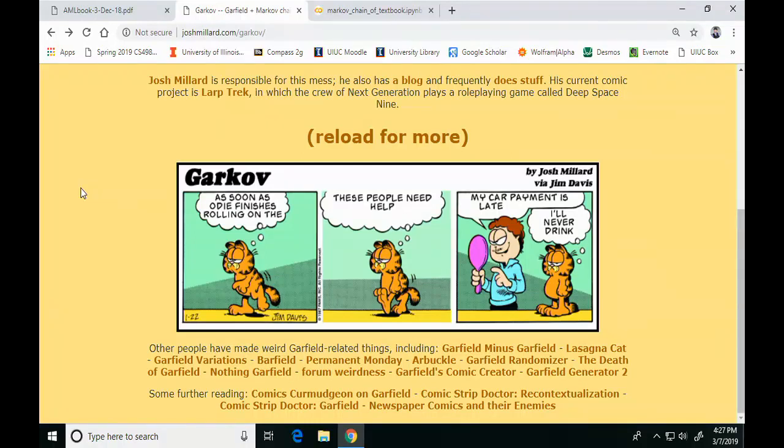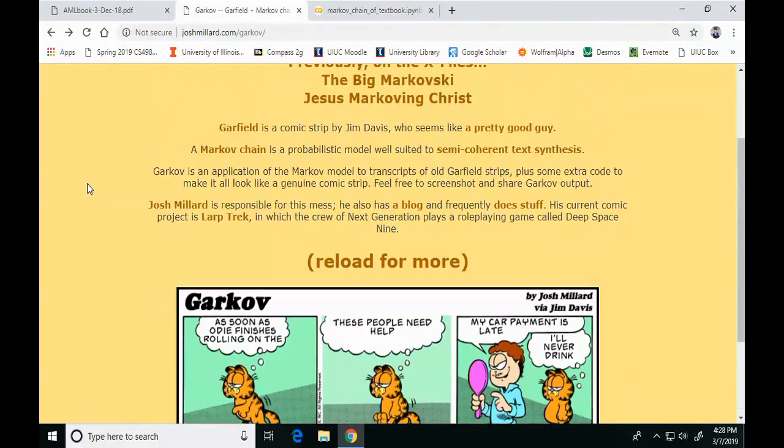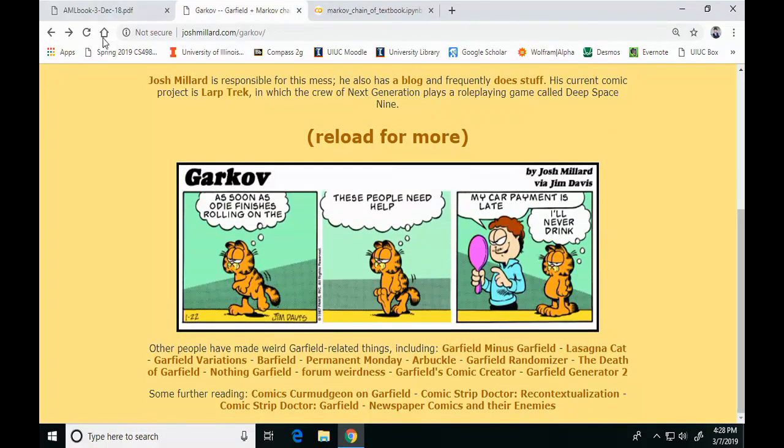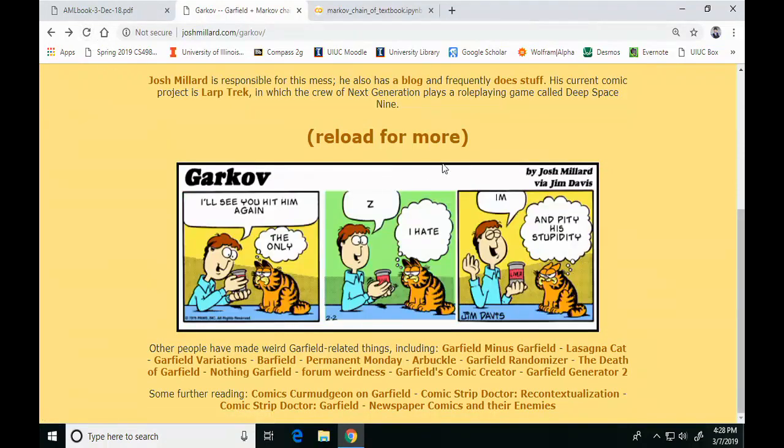As soon as Odie finishes rolling on the, and he cuts off, these people need help, my car payment is late, I'll never drink. Now, it doesn't make any sense. It's not going to make any sense. I think as he called them, this is semi-coherent text synthesis. You know, it doesn't quite make sense.